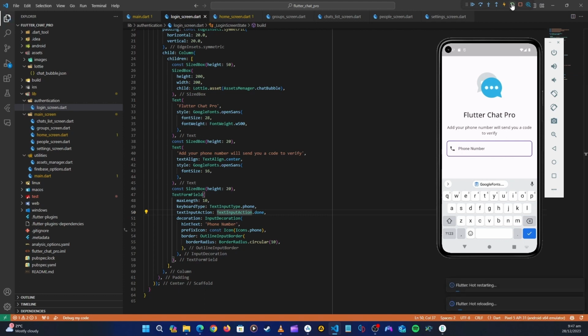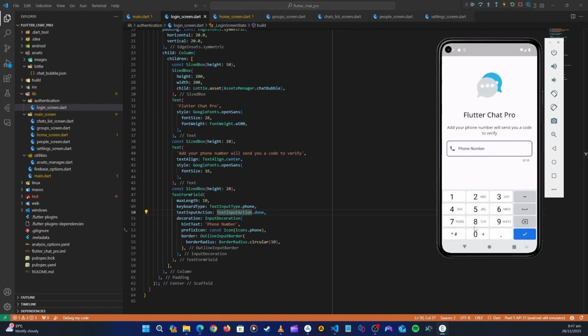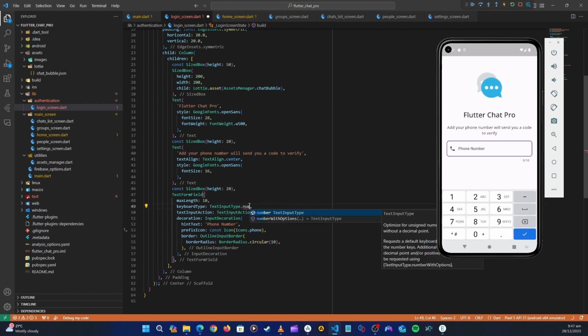So let's hot restart. Now if we click here, we have numbers, but we also don't need these letters. So let's change this from phone to number. Okay, so let's hot restart.